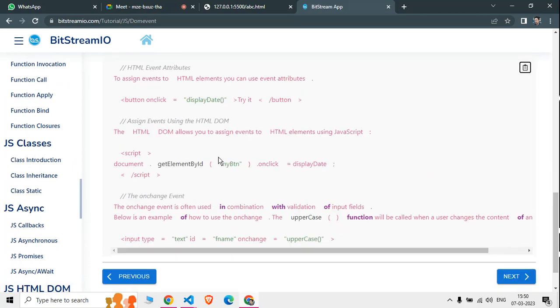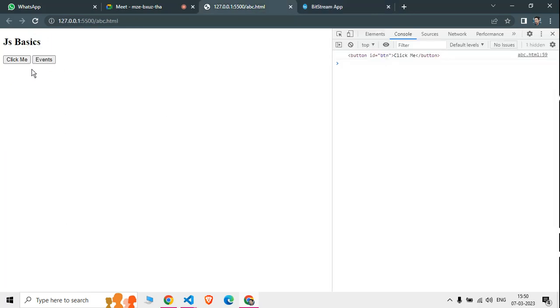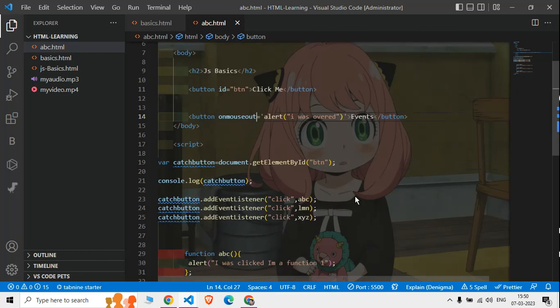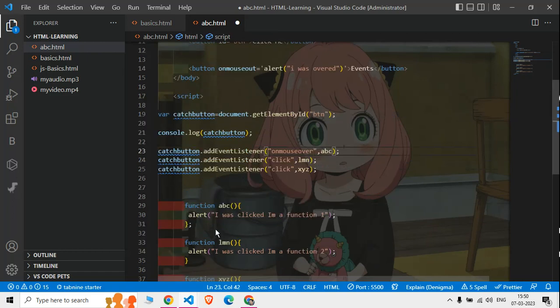Like you have multiple events like on click, on change, on mouse over, on mouse out. So here with add event listener, I can add multiple examples. For the same button, when on mouse over, this is the event ABC. So in the ABC function what I'll write, in alert, mouse is moved onto it.